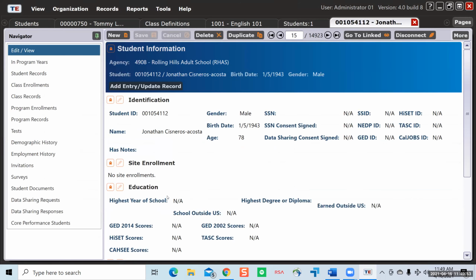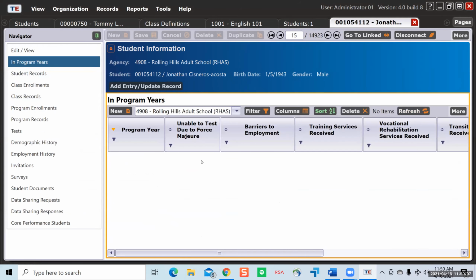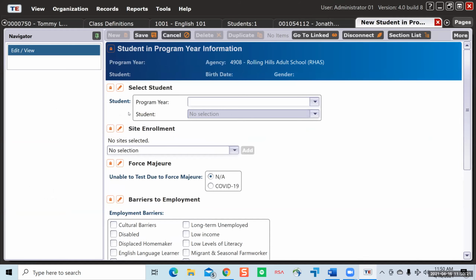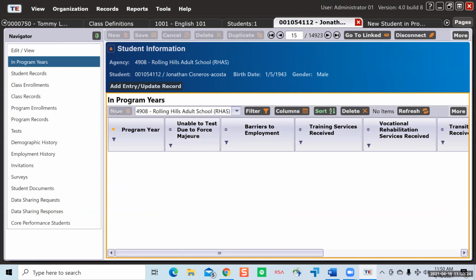Okay, so once I go into Jonathan's profile here, again, back to the Navigator, if we have some information for Jonathan, as far as if he attended in this current program year, you can go straight into that section. And as you can see here, there's no in-program years for Jonathan, so we can add a new program year. We click on that New button again, same area right there in that upper left-hand corner.